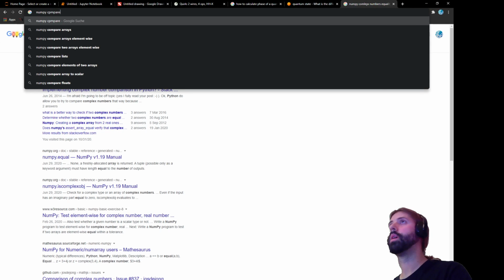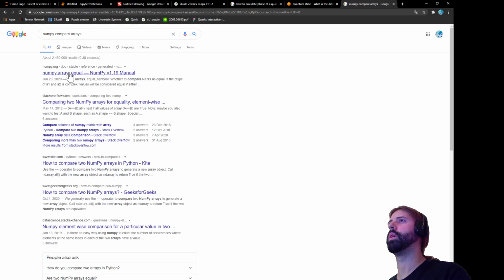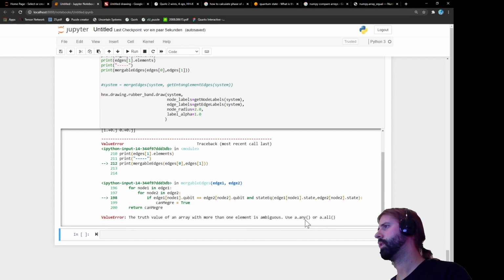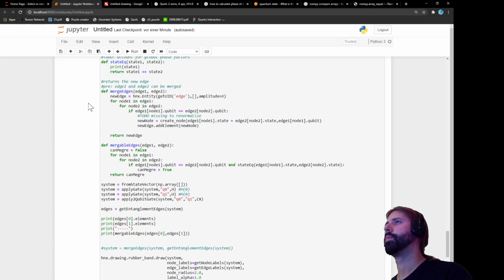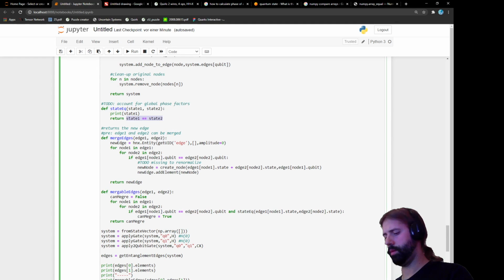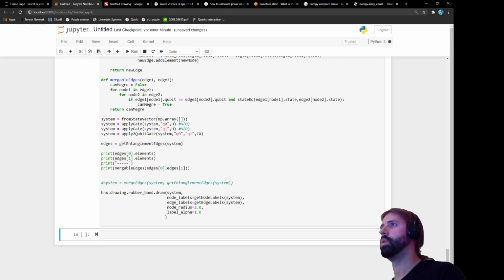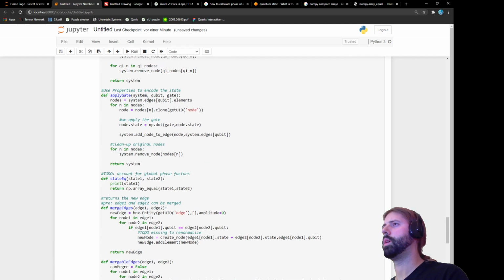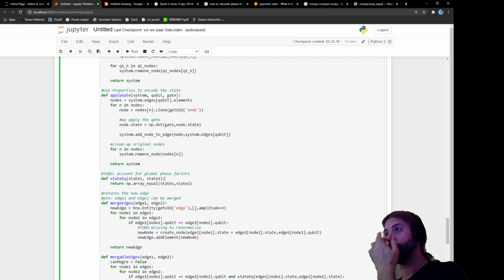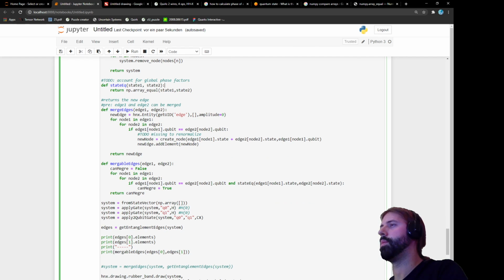NumPy, compare arrays. I guess I should just use array equal, because here it's suggesting me to use any or all. NumPy array equal: shape and elements, false otherwise. Maybe we should try array equal. NumPy array equal state 1, state 2. Okay, that's cool. So it returns true. So they're the same. I like that. Okay, so they're mergeable because there's that particular element that does that.